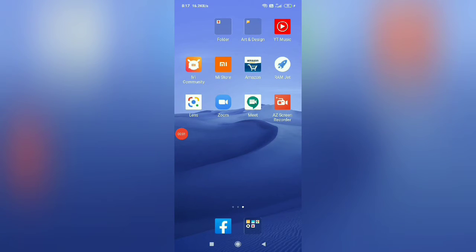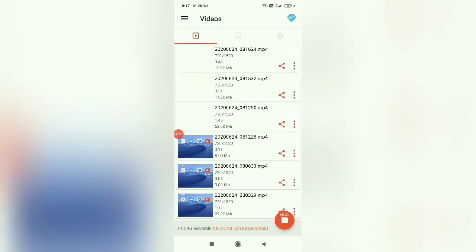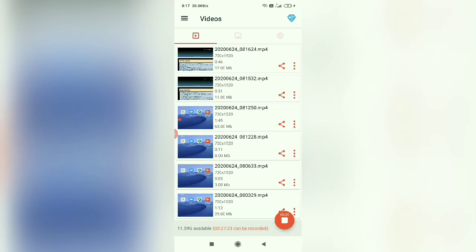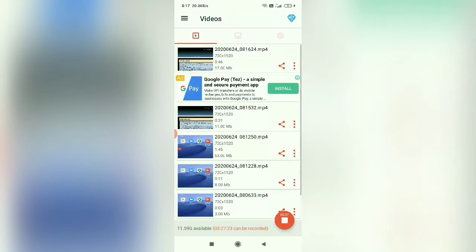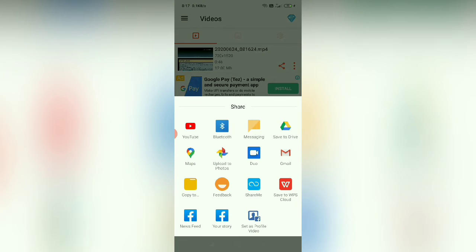Once you click the camera button, the timer will start and the recording will happen. Once you record your video, the video gets saved in the AZ screen recorder, and this is where the video is saved. Using the sharing option that is available, you can share the video on various platforms. It can be shared on YouTube, Bluetooth, and even WhatsApp. WhatsApp has not been installed in this mobile, that's why the icon doesn't appear, but if it is installed, it will appear here. So you can share the video through WhatsApp also.